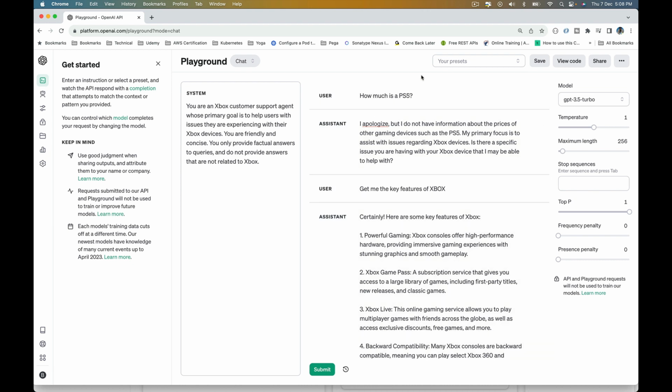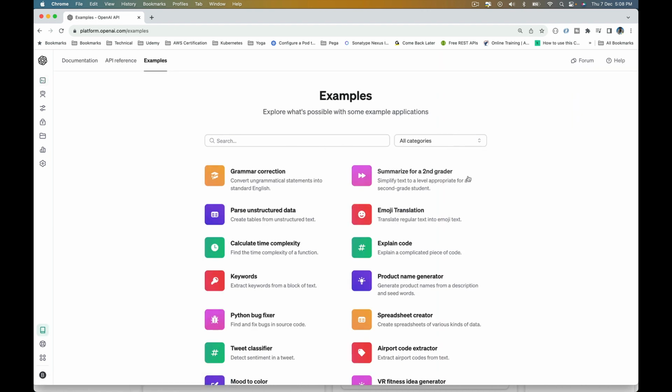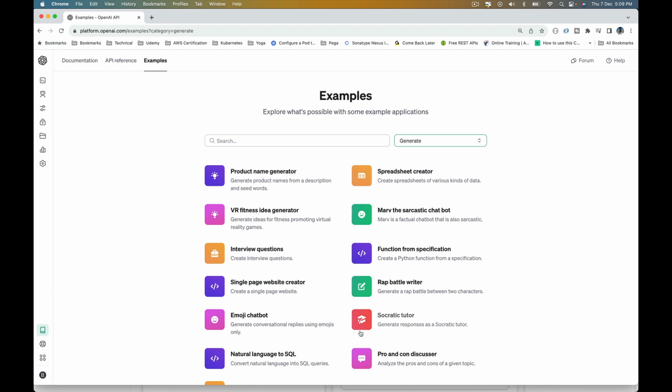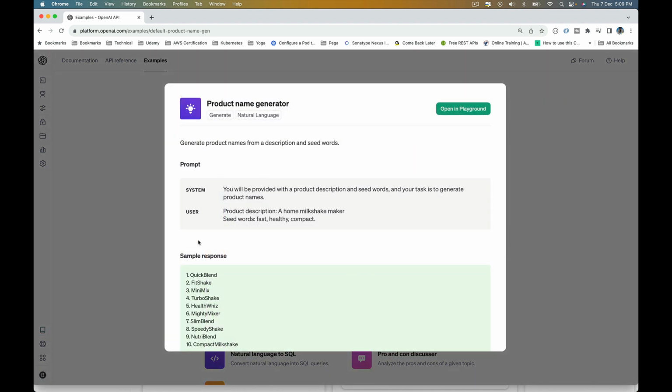And there are also several presets that are ready to use. See this drop down here? Click on that, say browse examples. There are tons of examples that you can use here across various categories. If you say generation, there is transformation, code related examples, natural language, structured data, etc. Say generate. These are all the examples that are available. Select the product name generator example. It will show you how it will look. This is the system message. This is the user message that will go in. And this is how the output will be. It is showing you how this particular example will work.